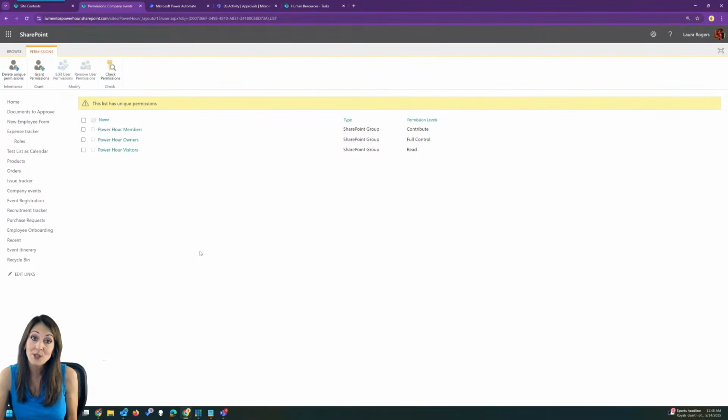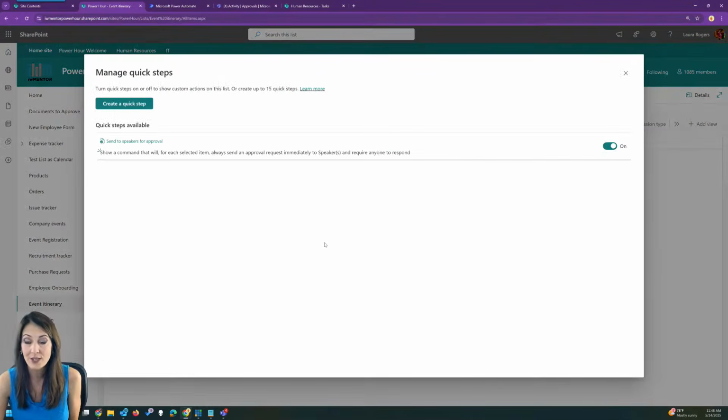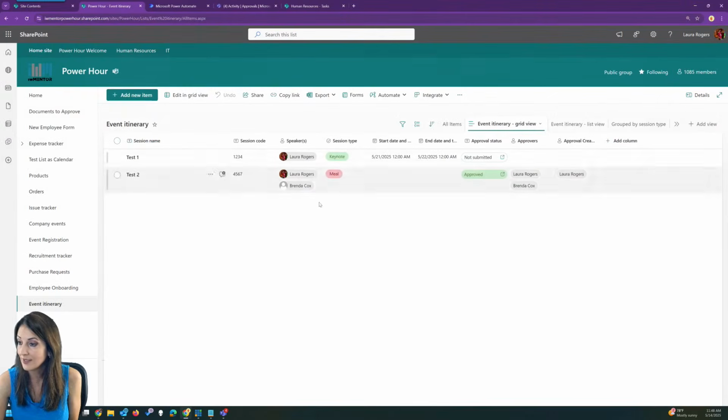You used to be able to set it to contribute at the site level. You can't do that anymore. You have to go do it one list at a time. So yeah. All right. So this one, you're going to have edit permission, and you can change the quick steps if you have edit permission. So anybody who has edit permission is going to be able to go manage the quick steps. So feel free to double check that in this list if you'd like, and let me know your findings.